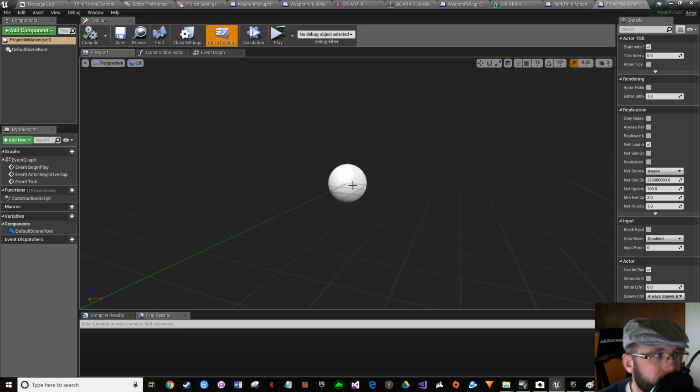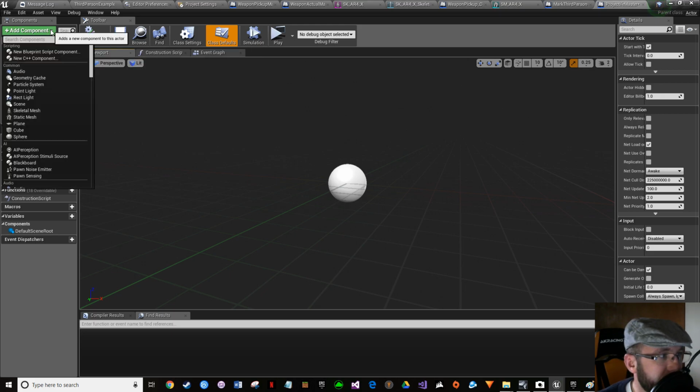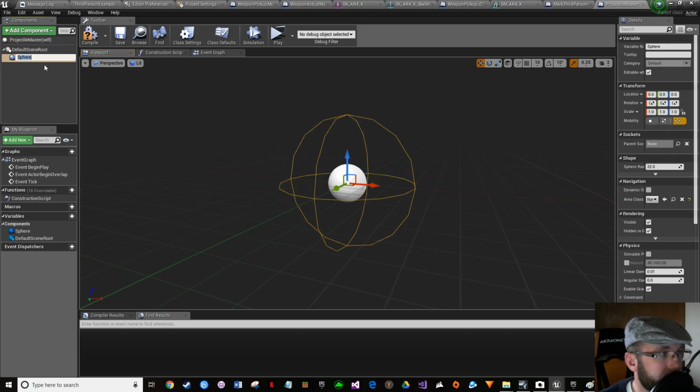Okay, so we have our guy right here, and we want to go ahead and add a few different things to it. I'm going to reference my notes here. So in our projectile master, the first thing we want to have is a sphere, and you want to make sure it's sphere collision.